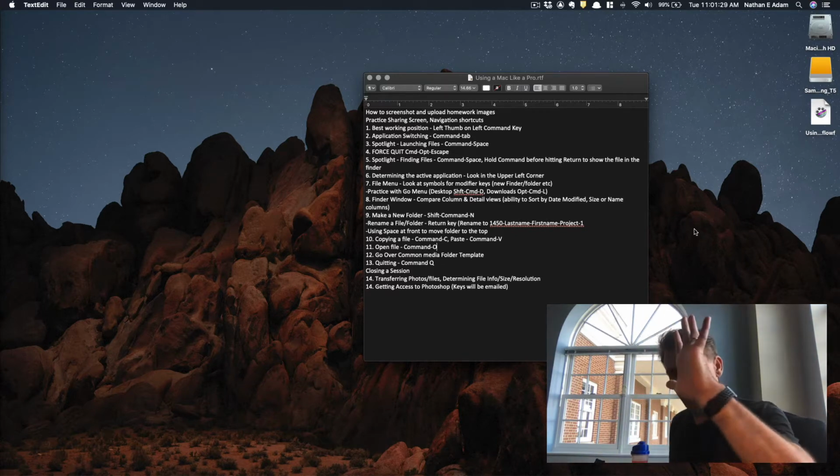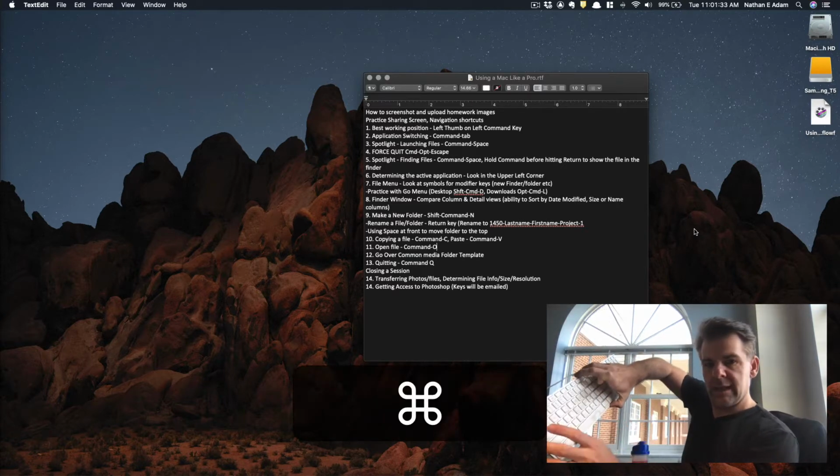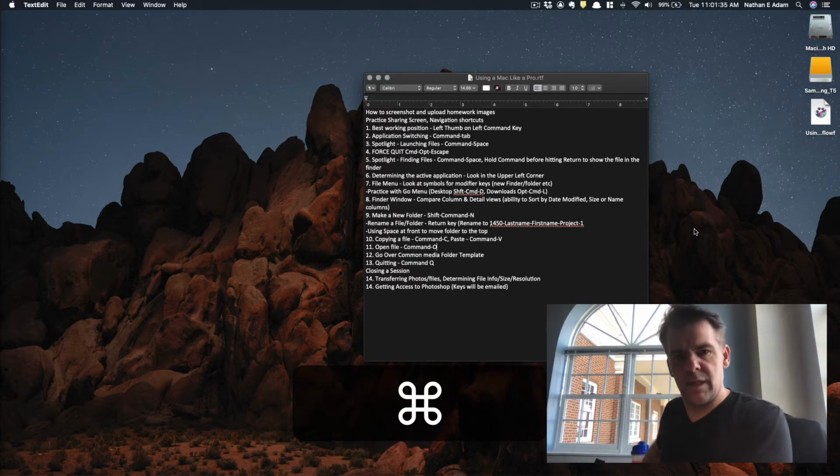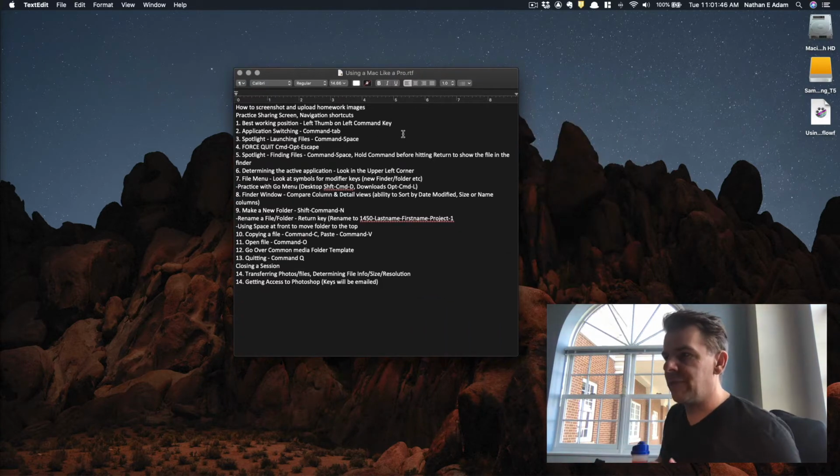So let's learn. First thing, we need to take our left thumb and put it on our left command key on the keyboard. When you put that left thumb on that left command key, you want to root it there, because every single shortcut we're going to use is going to utilize that left thumb on that left command key. Now, real quick, now that we know that the left thumb is on the left command key, let's see some things we can do with that.